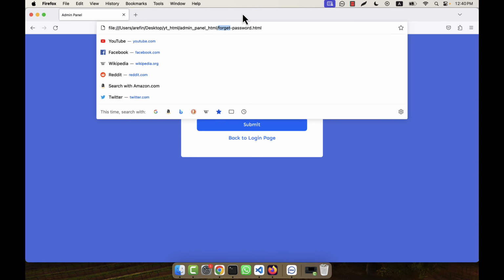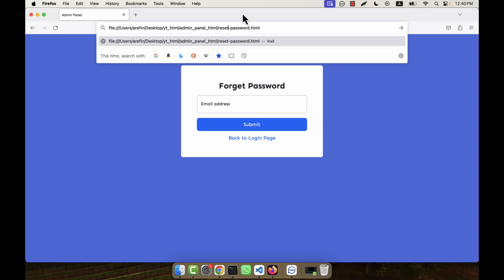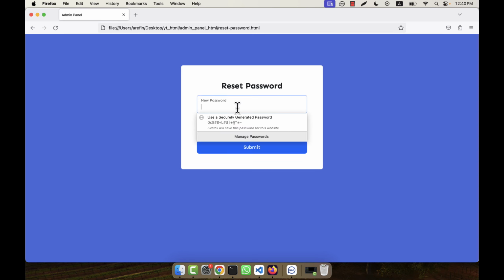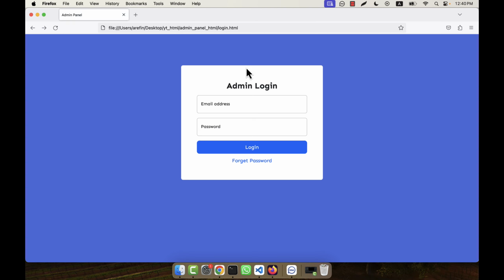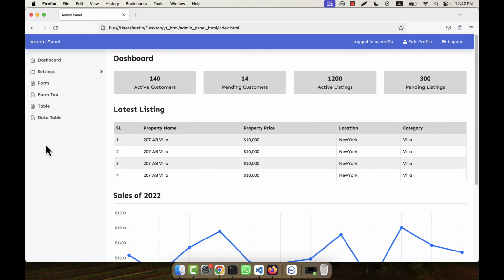So like the forget password, there will be another one, that is reset password. You see, in order to reset the password, he will be able to give his new password and retype the new password again and submit. So in short, this is actually the admin panel. I hope you have understood.